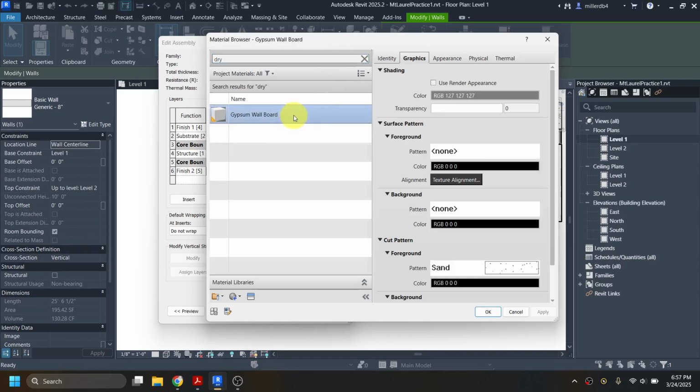Both will pop up. And you'll see here that it's already got a cut pattern for sand, which means when it makes a section cut, it's automatically going to put that hatch pattern in there anytime there's drywall, which is pretty nice. If you like working in consistent colors when you're in the 3D view, I recommend you check off this use render appearance box, but that's an optional thing. And I can click OK.